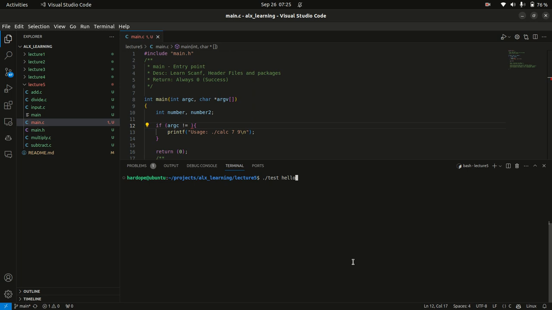But this is not what we want. We want to provide 2 values, right? 2 values apart from the name of the file. So we want 2 numbers, something like this, to add our variable. So now instead of using 2 there, we would use 3 instead.